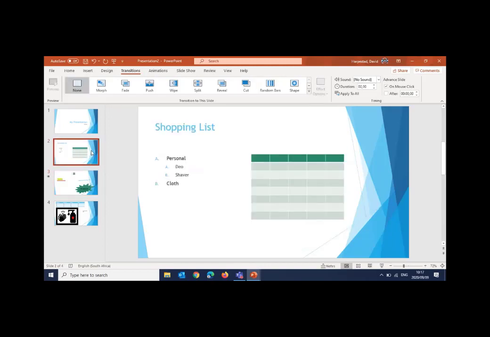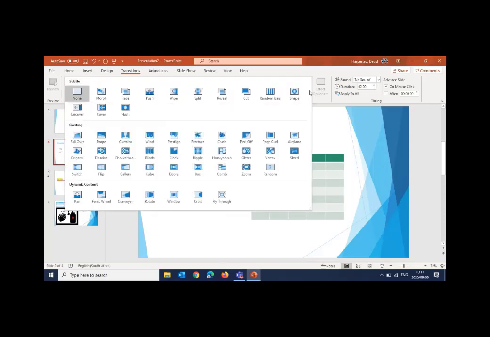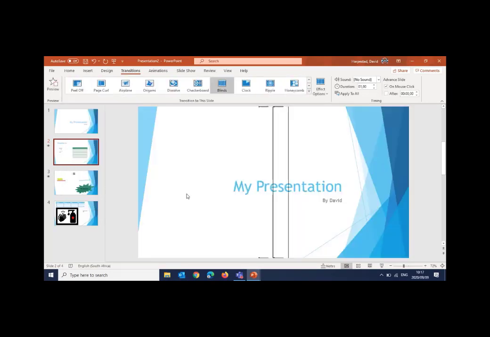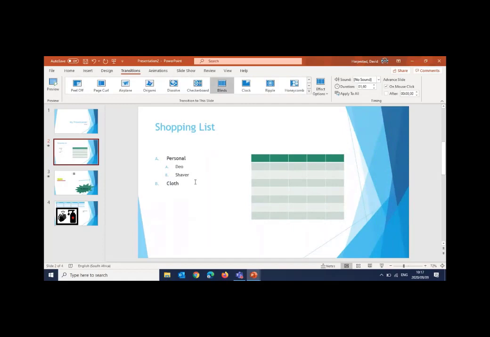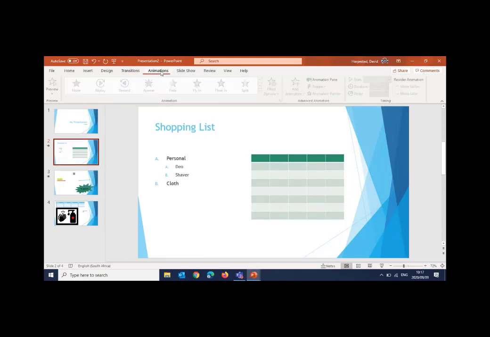You can do it like this. And of course, there are many, many different versions and options that you can try out. It's really fun, like that one. That's really cool, and it looks really cool. So yes, you can go try out these transitions. Very nice. Then we've got the animations.